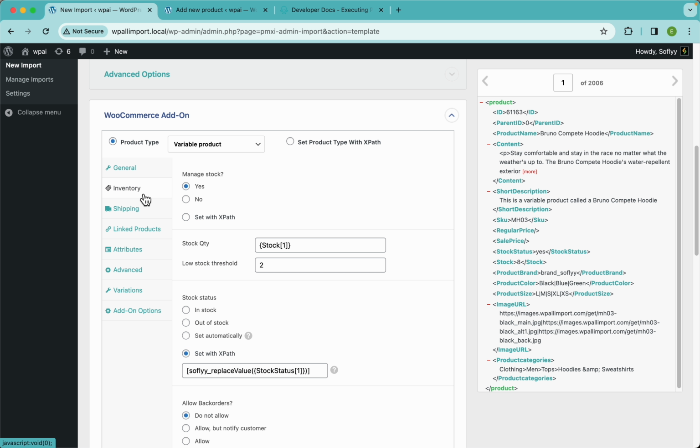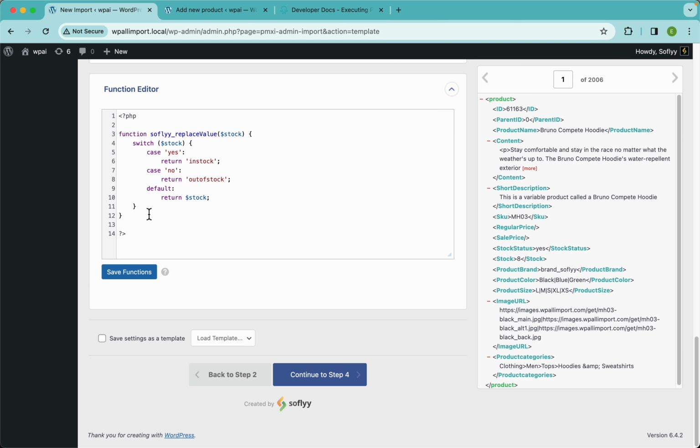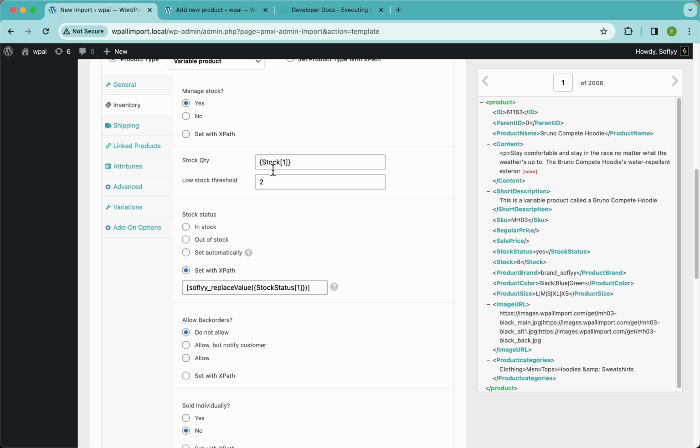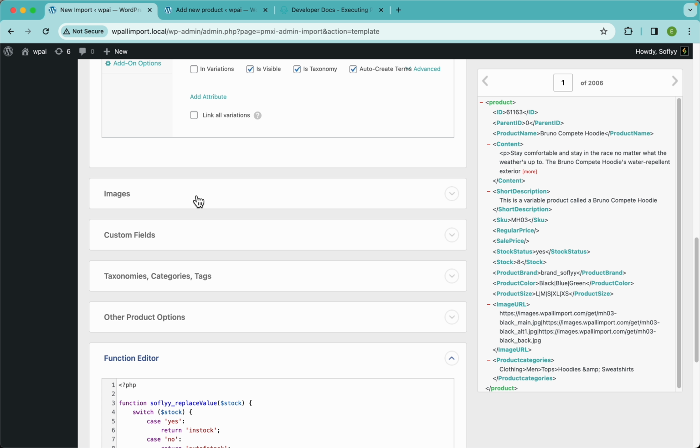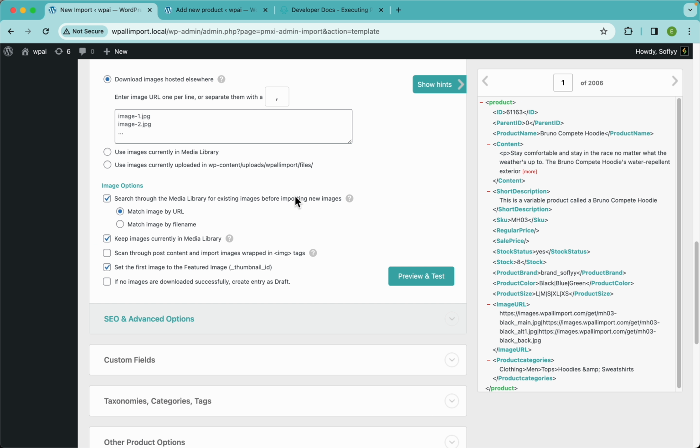Now, guys, it seems like we're through with our import file in the WooCommerce Add-on section. So, right, we even used a custom function right here, and we also used an inline function which is built in WP All Import right here for the brand attribute. Now, this all is looking real nice. So since we're done here, I'm gonna jump into the next section, which is the images one.